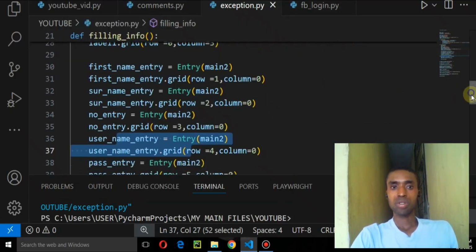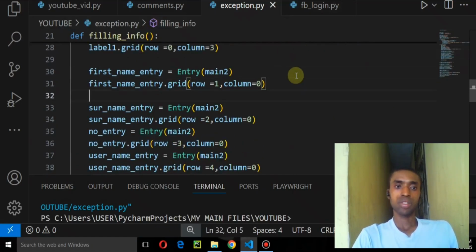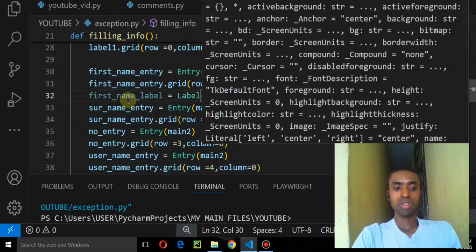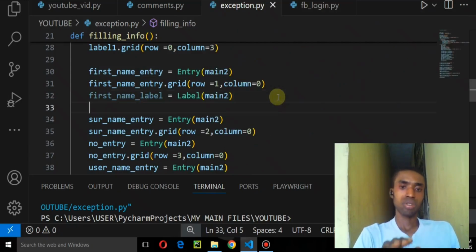The first thing we're going to do is add the label. To add the label, I can come here and just copy it. Sorry, to add the label, instead of entry, it's going to be label. And the first one we're going to put is that of our main 2. That's going to be the first thing we're going to input here.